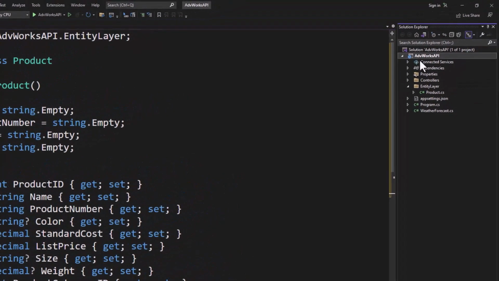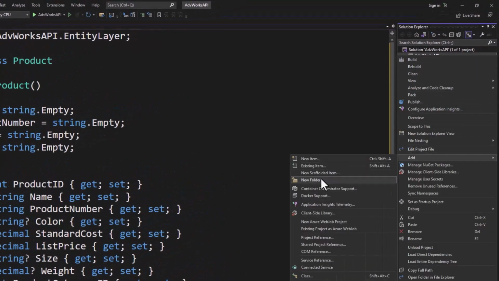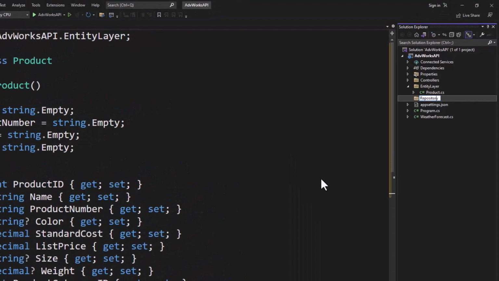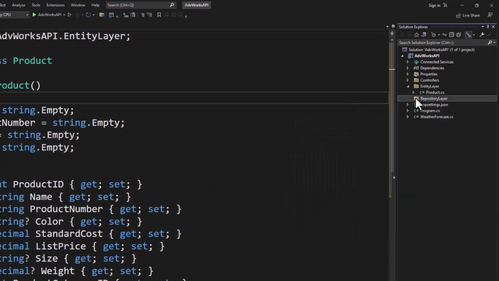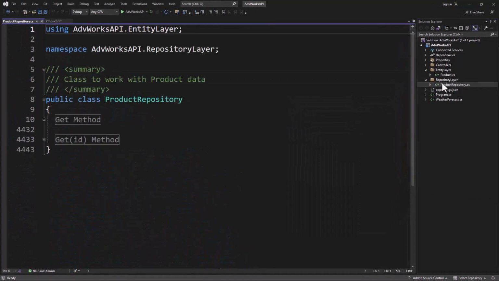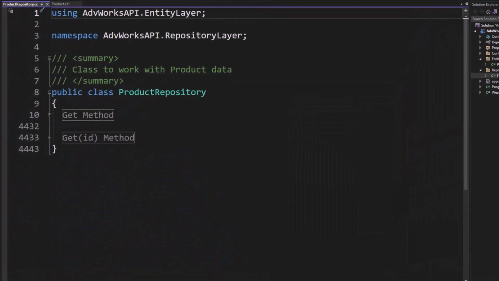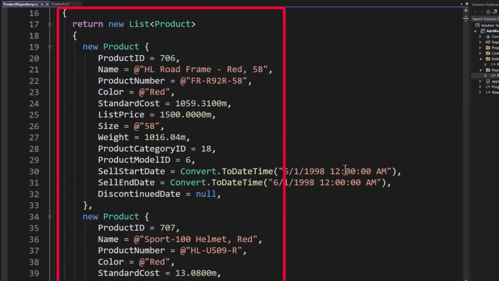Let's now right mouse click again on the project and add another folder, this one called Repository Layer. And inside of here, we will add an existing item. We're going to go out and search for an item. Now, I've already got that here, so it's called Product Repository. And I'm going to tell you where you can download this in just a second. But this class has two methods in it right now. It has a get method, which will return a collection or a list of product objects.